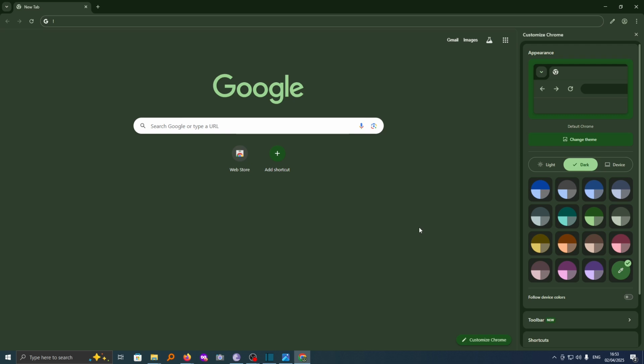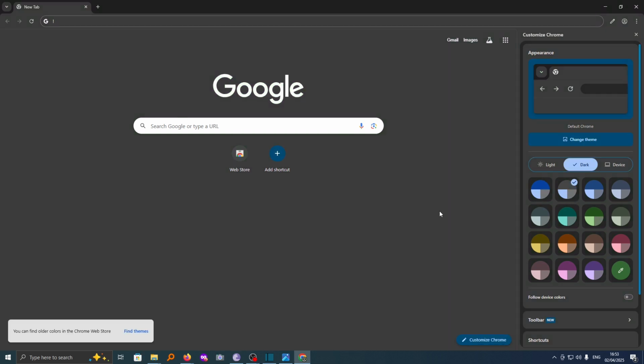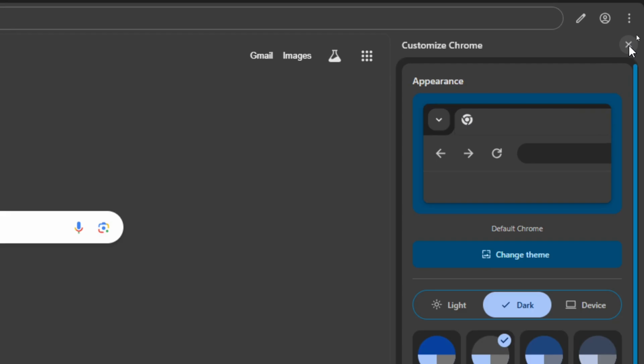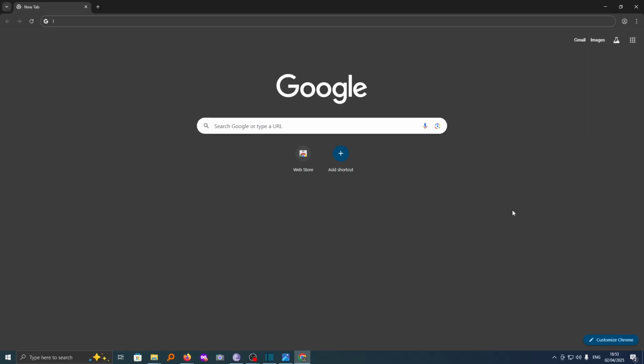So if we tap on dark, it will immediately go to dark, and you can in fact choose the variables here depending on your preference. So you can choose this, and that will still be dark mode. And once you're done, just tap on this cross to remove that window. So that's how you change your Chrome app to dark mode on your computer.